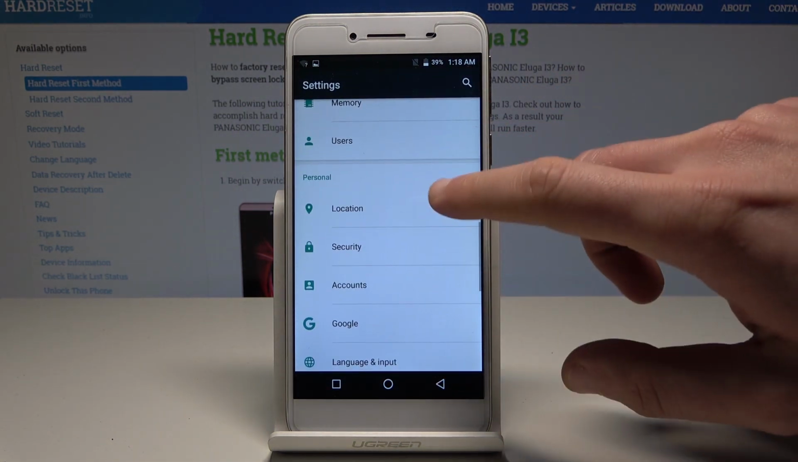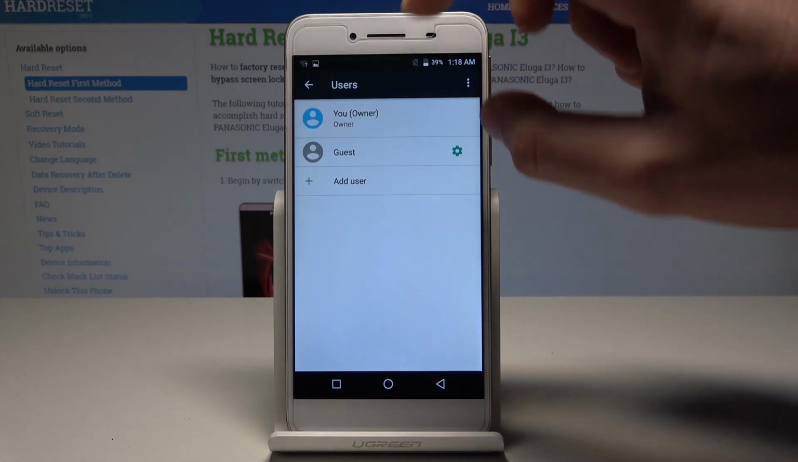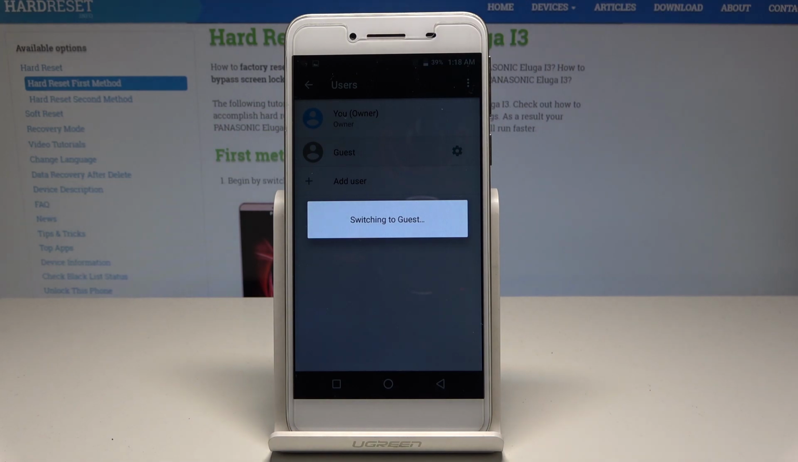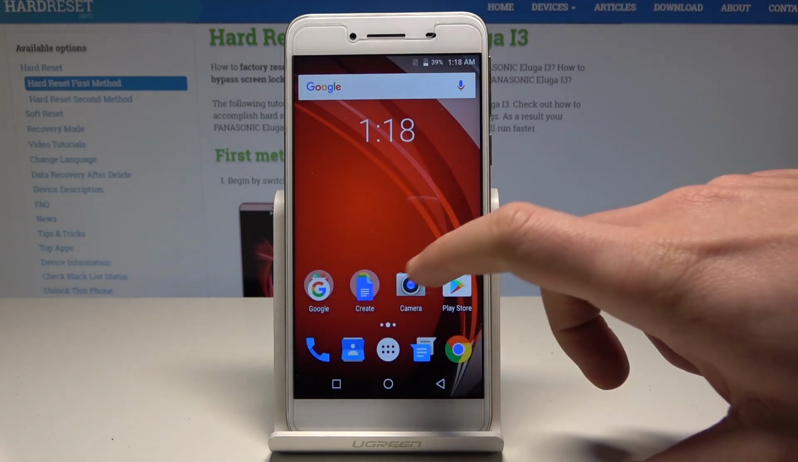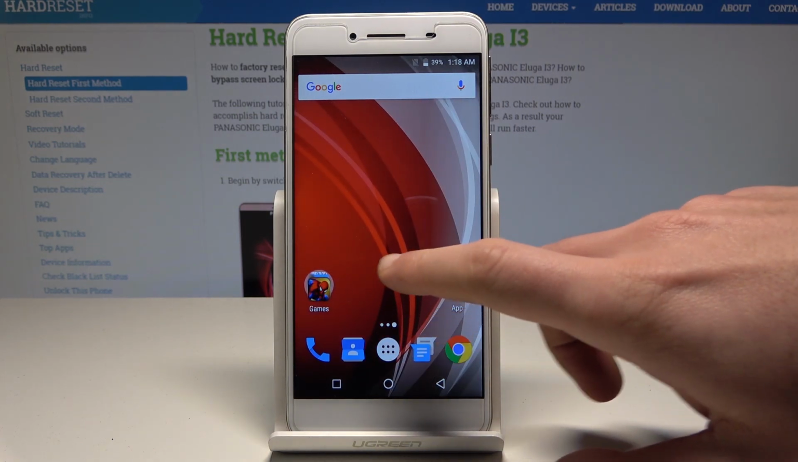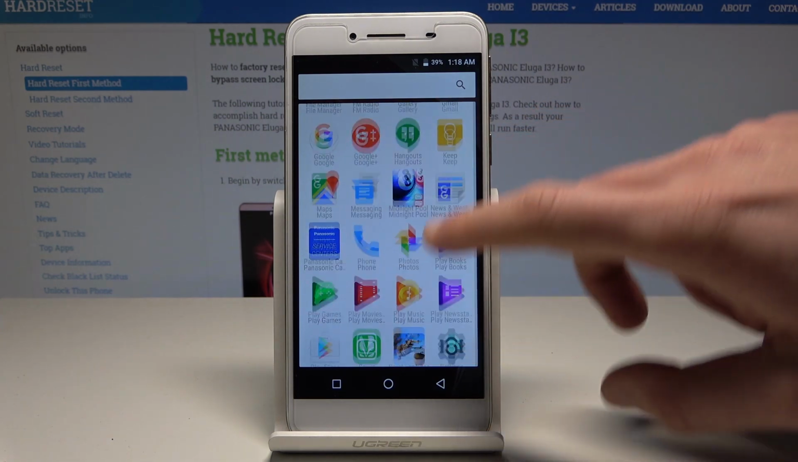Let's find here and select users, and of course you are now in the owner mode, but you can switch into the guest. The device is switching to guest mode, and now you are in a guest mode, so you can use your device as a guest. So you will have disabled a few options, for example performing the hard reset.